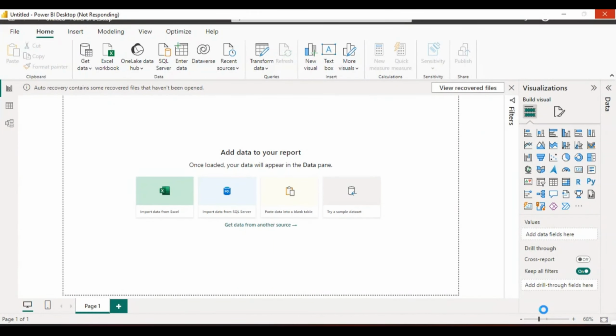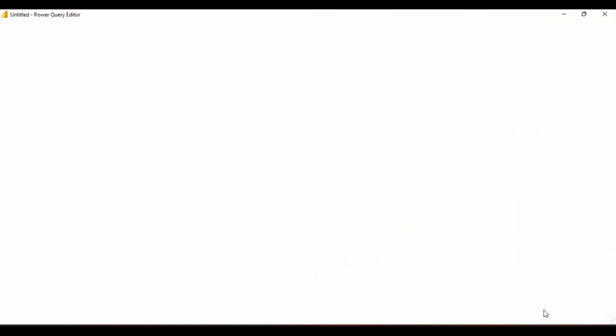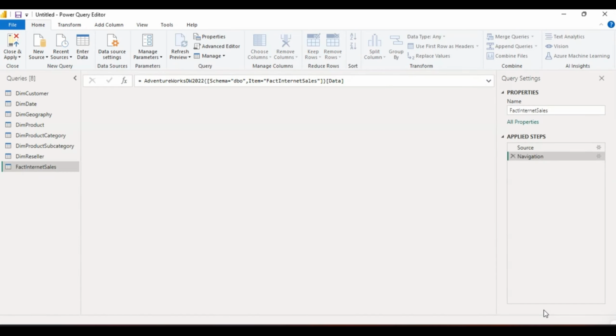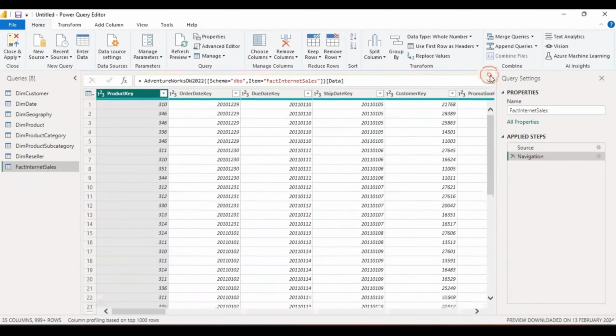So when you go to transform, I hope you are seeing my screen. Confirm you are seeing the screen. Yes, I'm seeing the screen. Okay, it's all right.